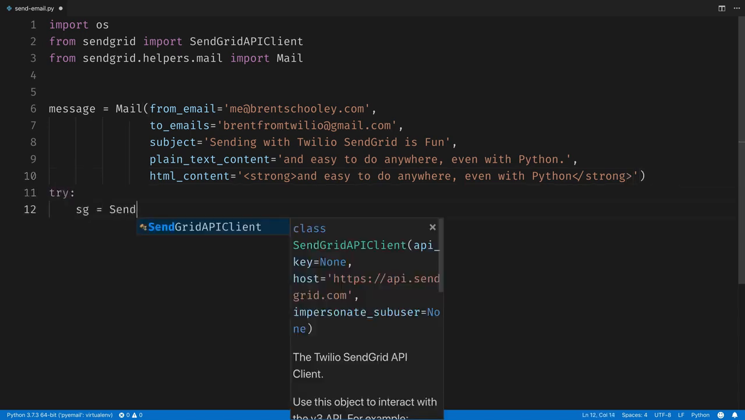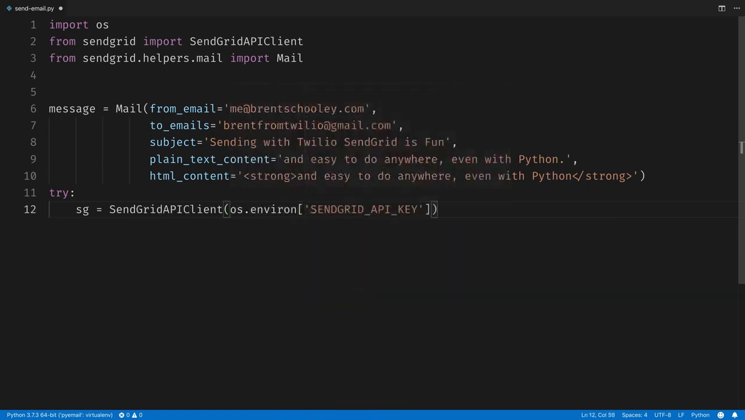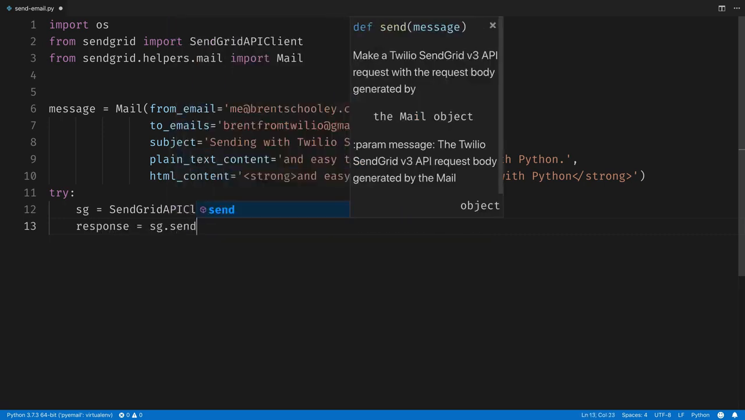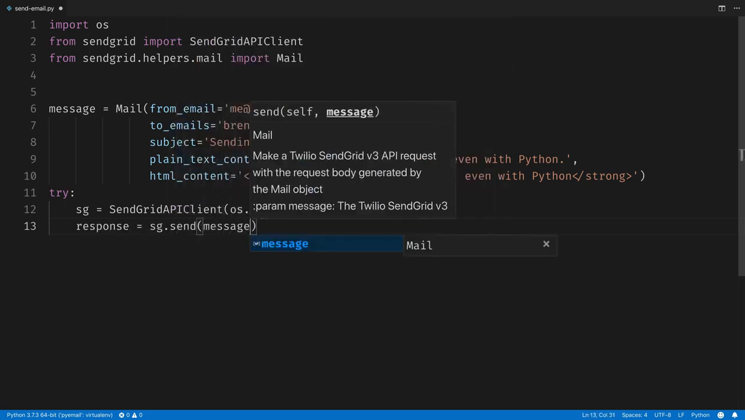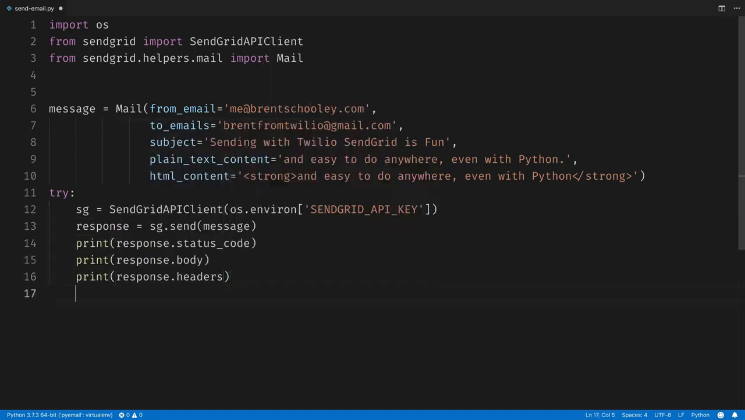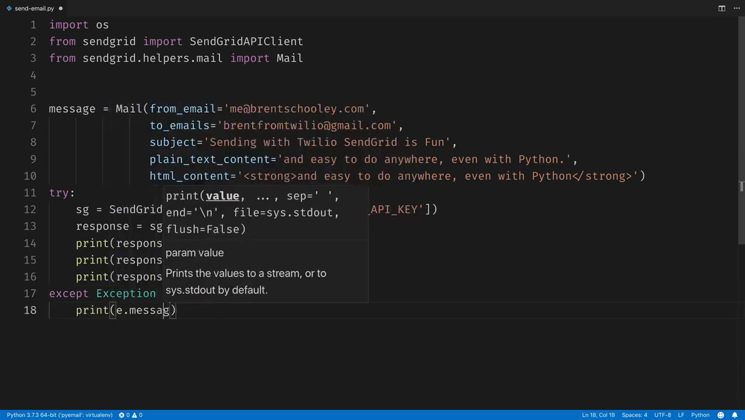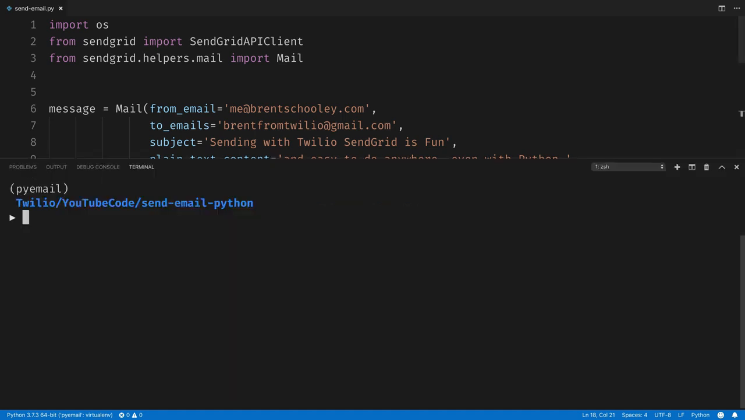Inside of a try, we'll create a SendGrid API client and use os.environ to fetch our SendGrid API key. Next, we'll use the SendGrid API client to send the message that we created above, and then we'll print out some information like the status code, body, and headers of the email to make sure that we know that it was sent correctly. Just in case something goes wrong, we'll log out the exception message in that case.